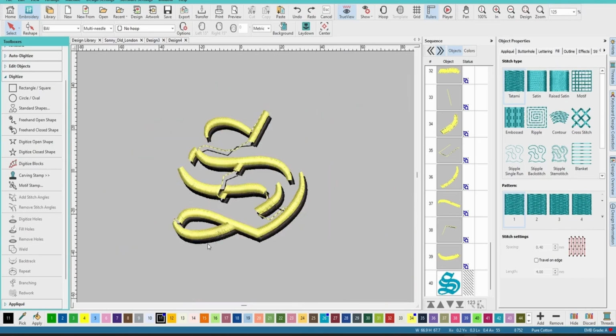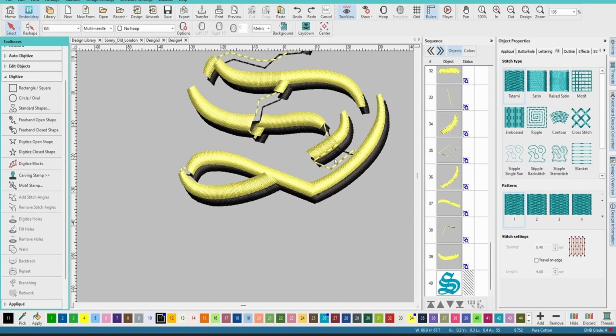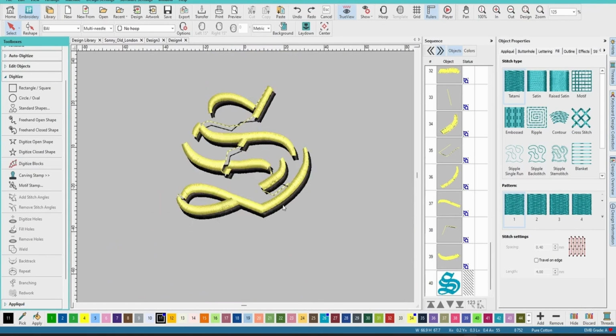So I did the same thing I did before. I sequenced it from bottom to top, and I started here and went all the way around.